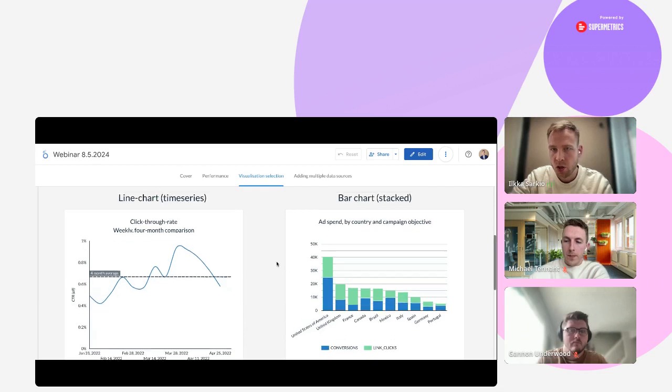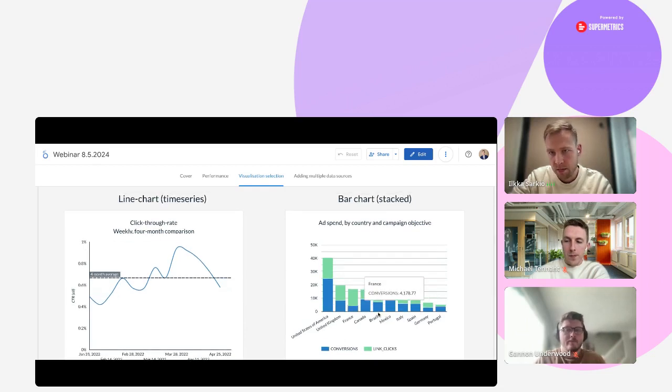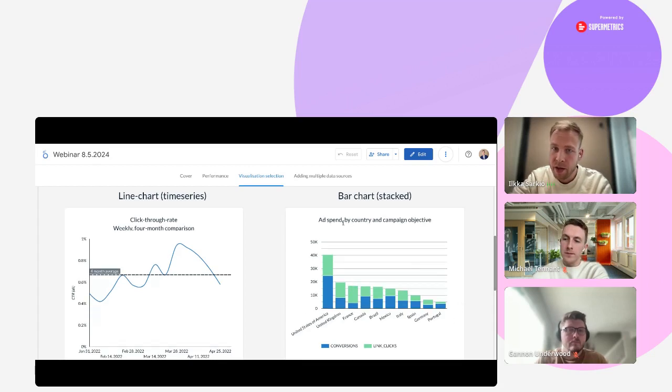Next, I have a bar chart. This, in fact, is a stacked bar chart. And bar charts are very useful when you want to compare metric values across some categorical dimensions. In this example, I have my ad spend numbers by country, but also by campaign objective.